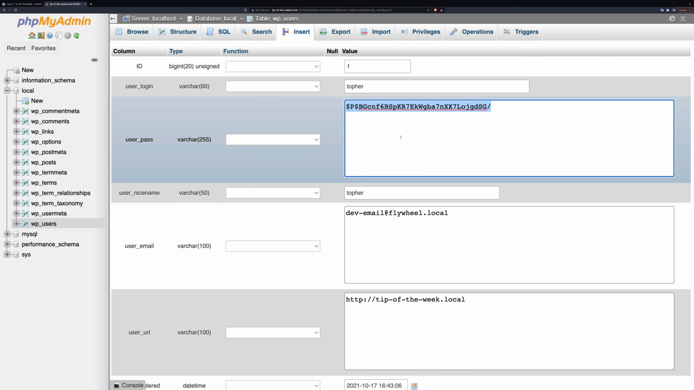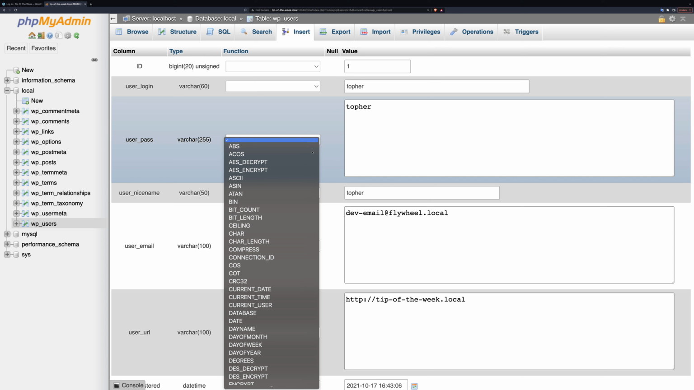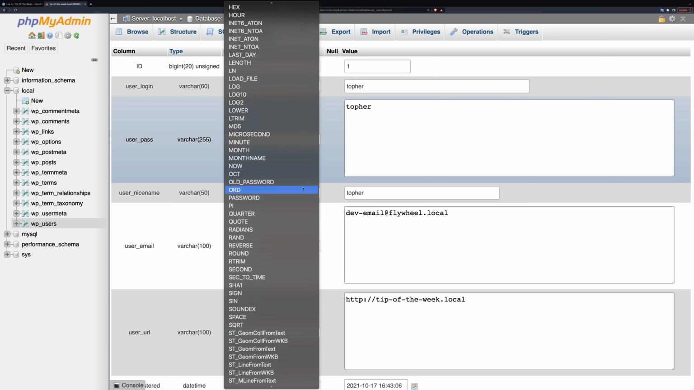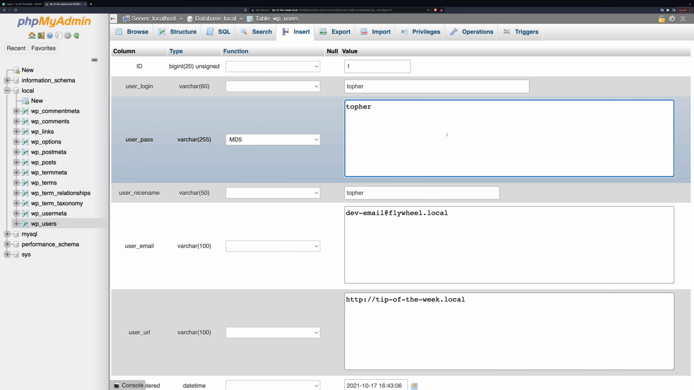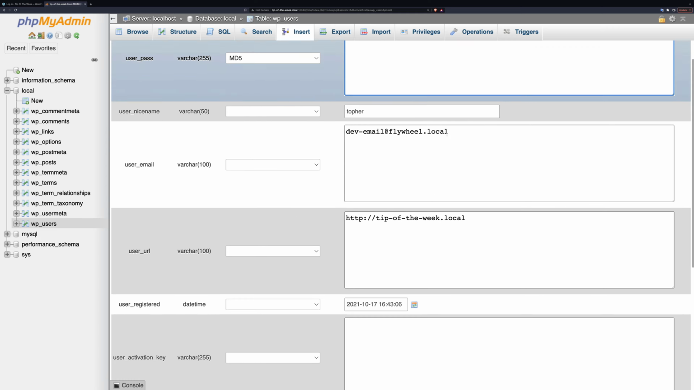And I'm just going to put in a new password here. We'll just make the password be Topher. And then this is key right here. I'm going to click this drop down, and we're going to go down to the M's and choose MD5. MD5 is an older hashing algorithm. It's not secure at all. But it's okay for this instance, and I'll show you why.